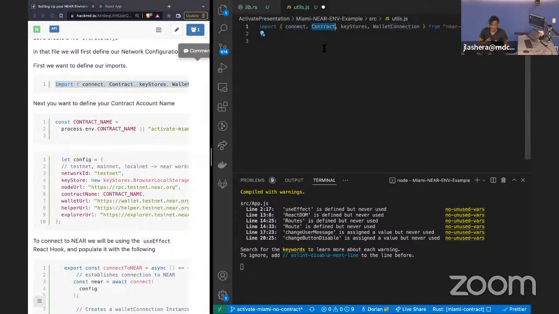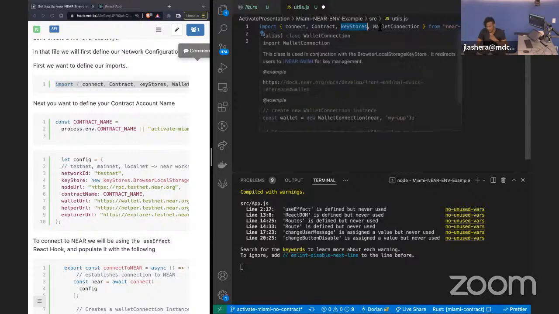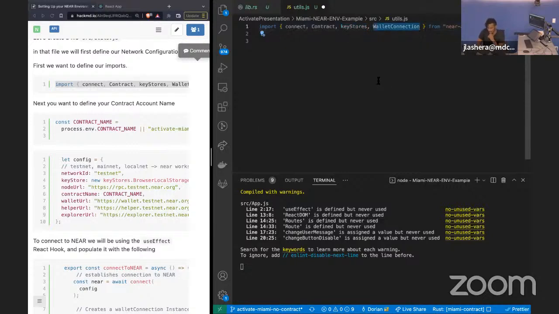Contract is an object used to conveniently interact with the change and view methods of your smart contract. KeyStores is used to define the location of your private and public key pair. For browser applications, it'll be stored in browser local storage, and for Node.js applications, it'll be an unencrypted file key store. So you have to specify the actual file location to pull from to sign the transaction with the associated keys. And WalletConnection is used to interact with your wallet to sign in and sign up your application and to sign transactions.